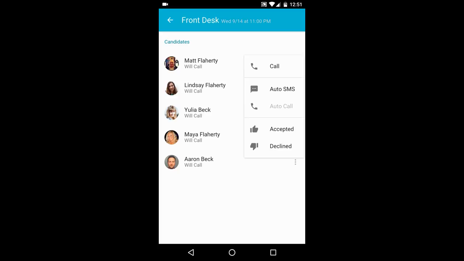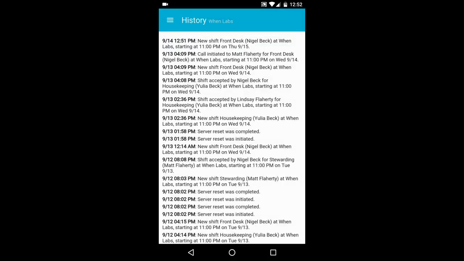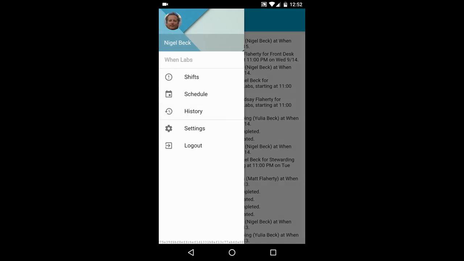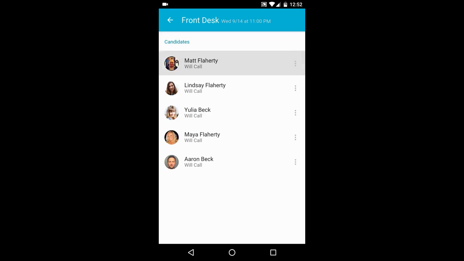Or I can initiate those calls immediately. I can click and call Matt, or I can send out an SMS. And if in some other fashion I manage to understand that Matt has accepted or rejected it, I can click accept or reject. And then all this will be logged in the system, so I'll know whether the person in question, Matt or Lindsay or so on, when they later come and say they weren't offered the shift, I can see that they in fact were. So if we look at the history here, we can see who was offered what shift when and who accepted it. So we have a full audit log. And that's a quick view of how to fill last minute shifts here at WhenLabs.